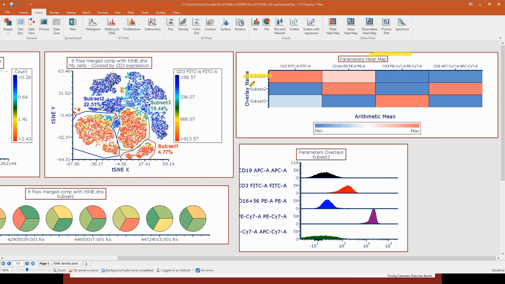You see here I have multiple gates. In this case, I have 3 gates, subset 1, 2, and 3. And I can create a heat map in which I can see the comparison of the expression of multiple markers. So for example, I can see that subset 1 is negative for CD8 and CD4, while subset 2 is positive for CD8, and subset 3 is positive for CD4.